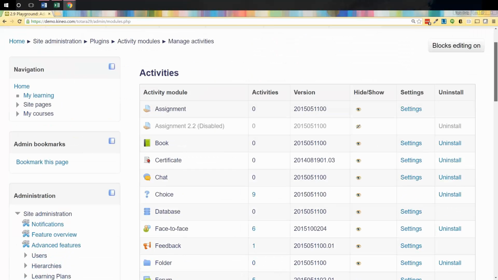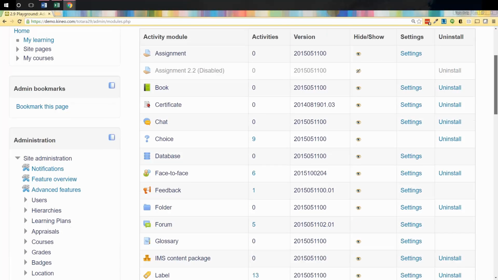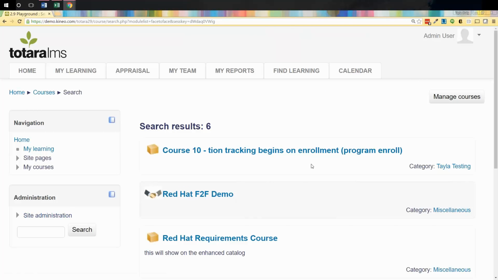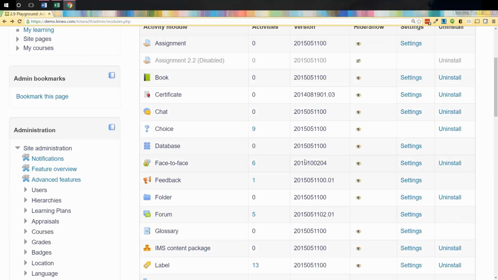This particular screen shows me all of the different activities and resources, and then it also shows me how many of them are currently in use on my site. So I have 9 choice activities out there. I have 6 face-to-face activities, 1 feedback, 5. And if I click on this, it's actually going to take me to the list of courses where I can find it. Okay, so that's just something to keep in mind and be aware of.